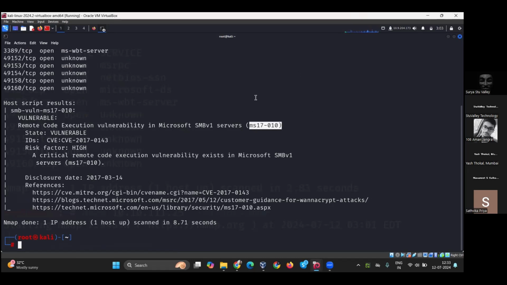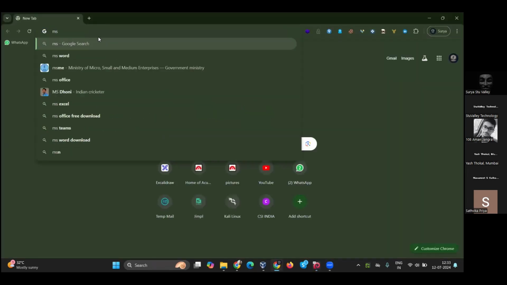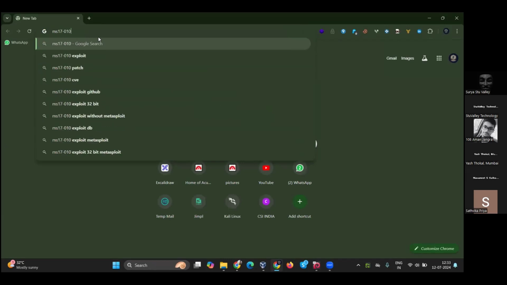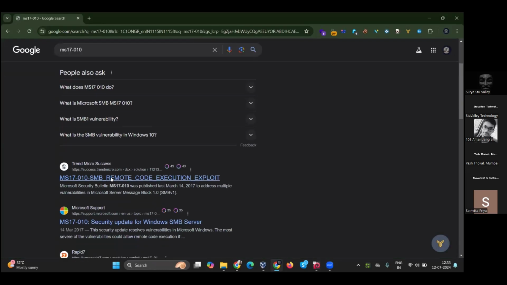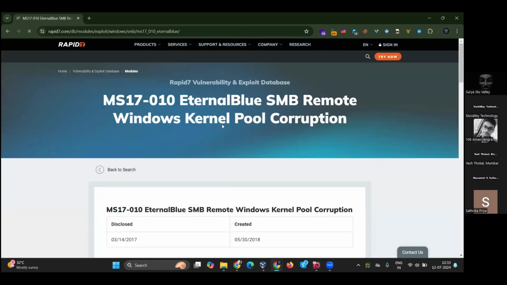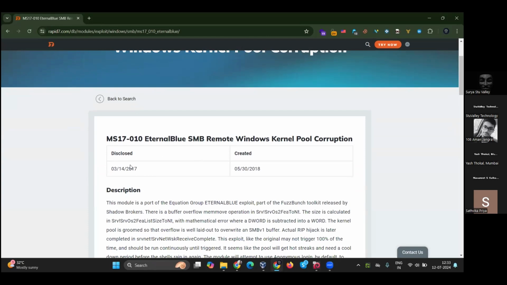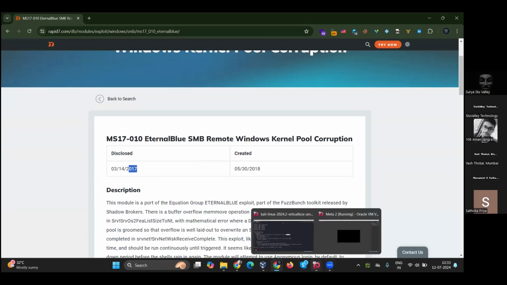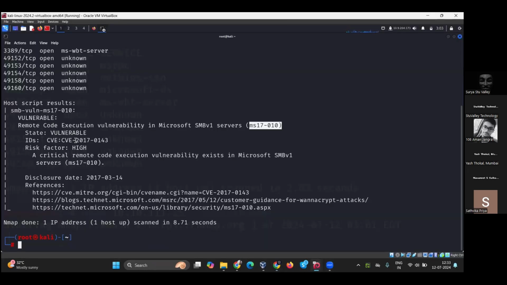This is the vulnerability MS17-010. If you have any doubts, you can go through the internet and search for MS17-010. Here you can see what this SMB remote code execution exploit is. It is the EternalBlue vulnerability, a Windows kernel pool corruption vulnerability, discovered in 2017. That's why you will get the CVE value also from 2017, CVE-2017-0143.